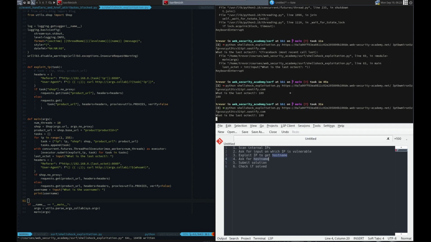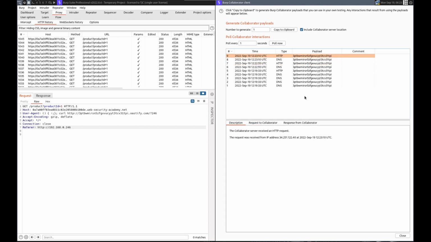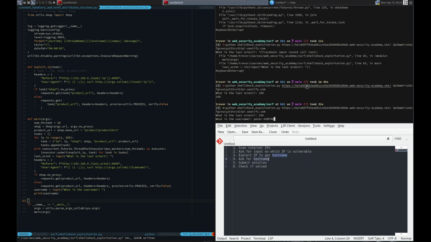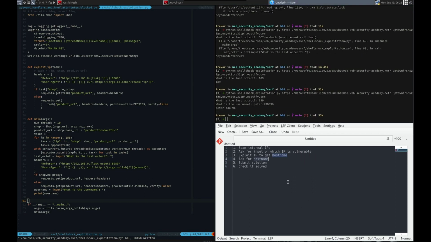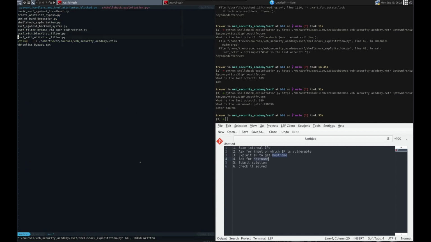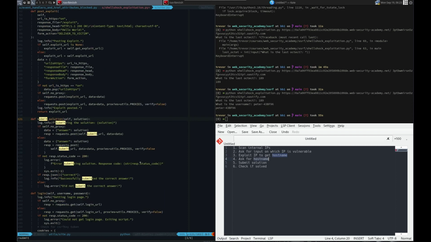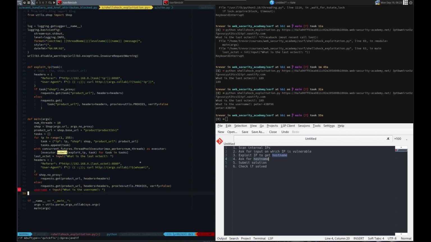We can go here. Paste that. And then, yes, quest to collaborator. Copy this. Paste it here. Perfect. So we've got everything down except for submit solution and then check if solved. We should have something inside that submits the solution. Submit. There we go. So we just need to provide it the solution.